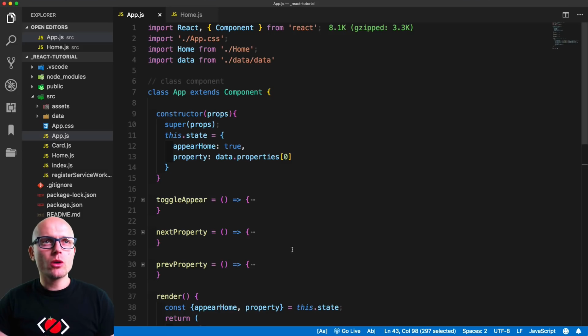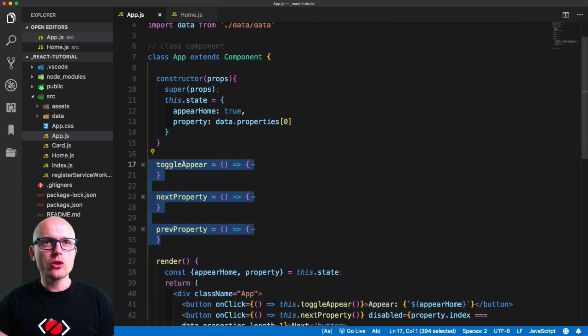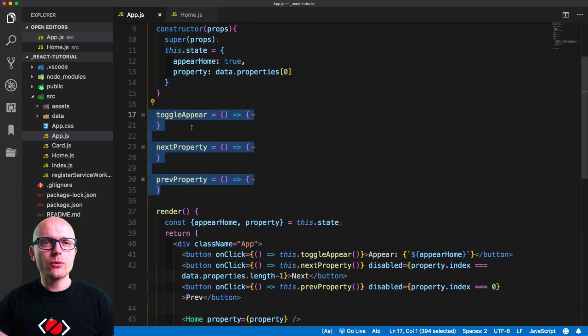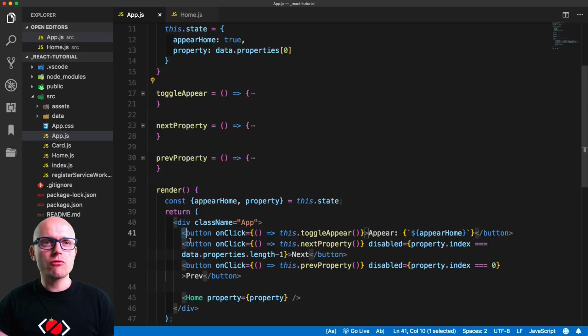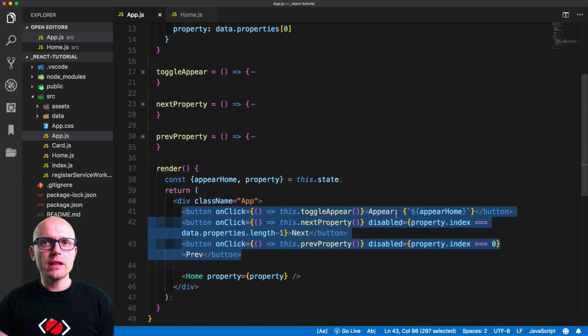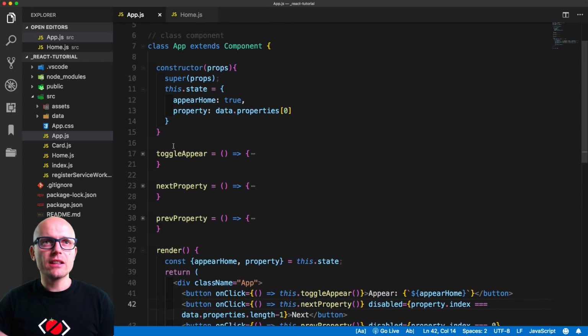Now let's review the code inside of VS Code. We have a simple app that has 3 methods on it: toggle appear, next property, previous property. These 3 are run when we click on these 3 buttons. We'll explain a little bit later what the appear does, but the next and previous, it's pretty simple. We are changing the state, the property on this application.